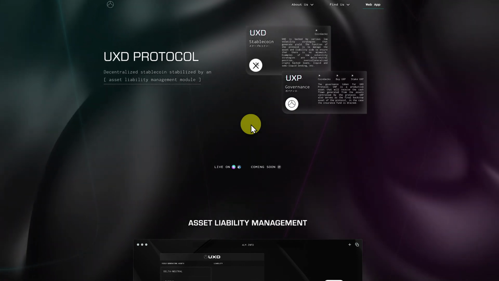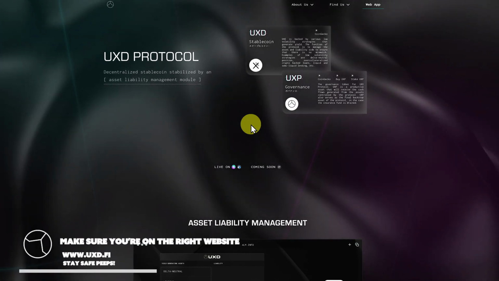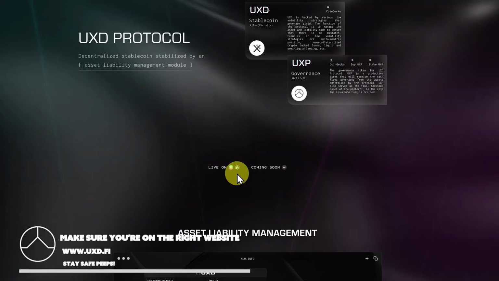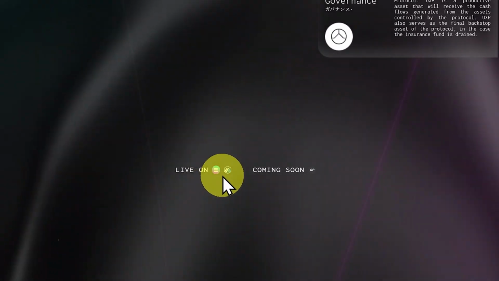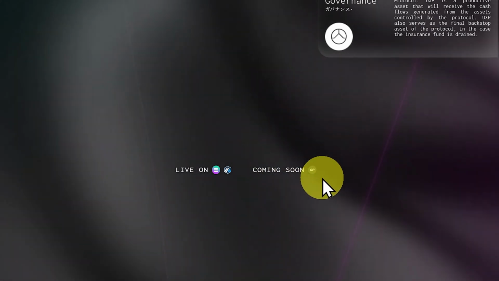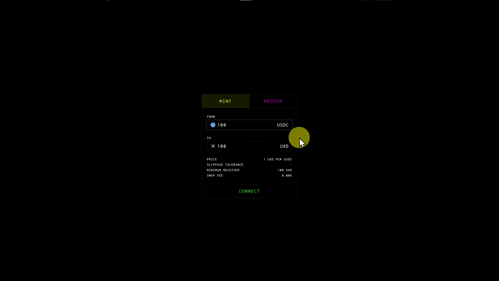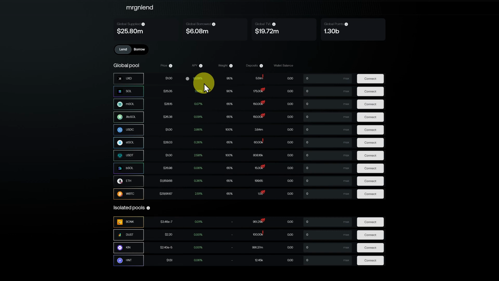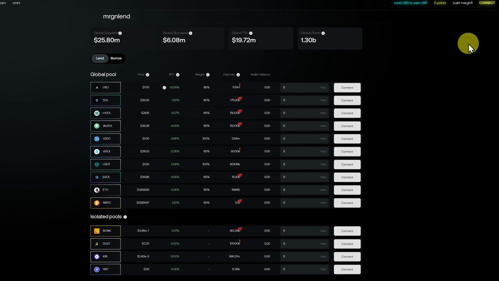UXD is a protocol that has a decentralized stablecoin stabilized by an asset liability management module. It's currently live on the Solana blockchain, as well as the Ethereum virtual network, Arbitrum, and it's coming soon to Optimism, which is also an Ethereum virtual network. They have a system like this where you can change your USDC and mint UXD. And if you change your UXD back to USDC, you get basically the same amount back, except for a small swap fee. I'll lend a small amount with UXD, but in my honest opinion, USDC and USDT are the safest options. But let me just show you how this dApp works.